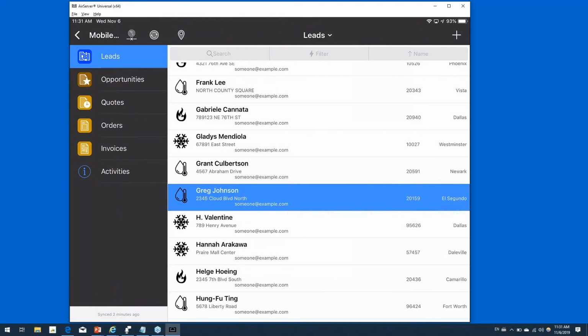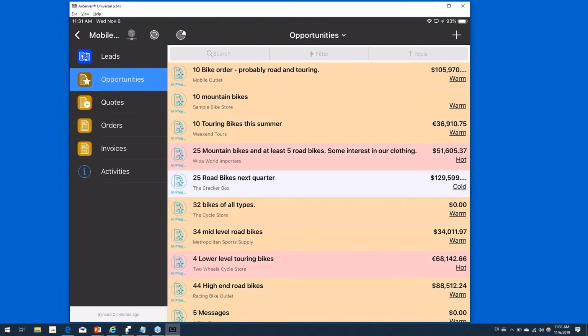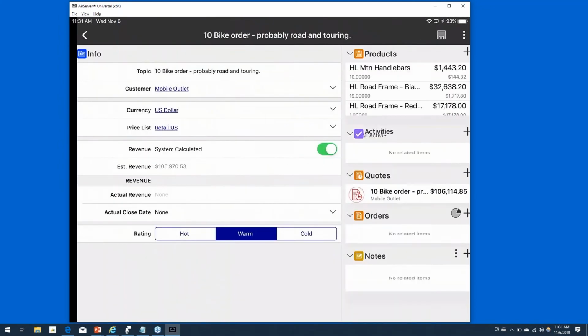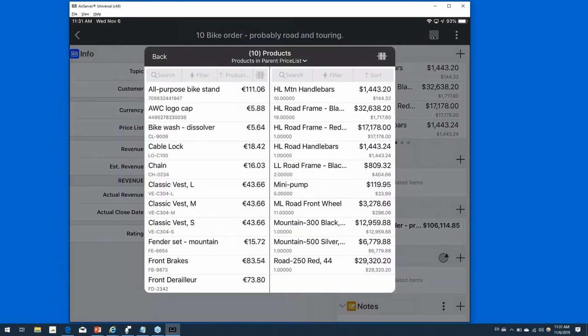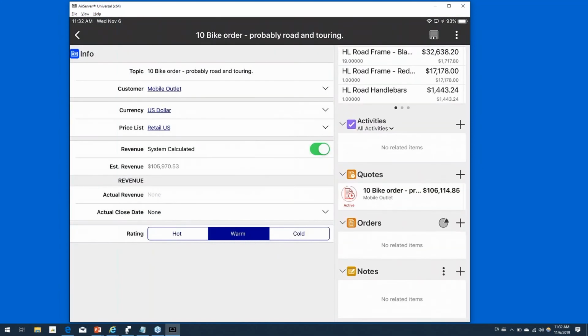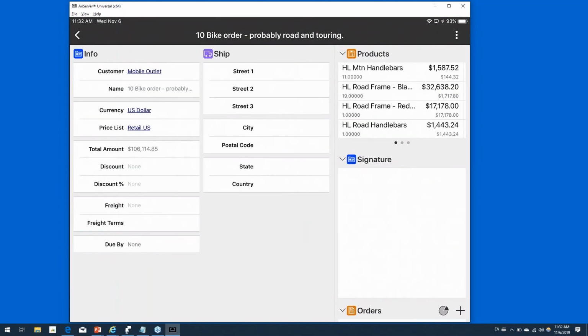So now let's have a look at the opportunities entity. We see that, for example, here we have added the color coding. So the orange color stands for a warm opportunity, as you can see. So if I click on it, I see this warm signalization up here, down here. And I can also see associated products to that particular opportunity. And I can have a look at those products. And I also see an associated quote to that opportunity. I can open it just by clicking on it.